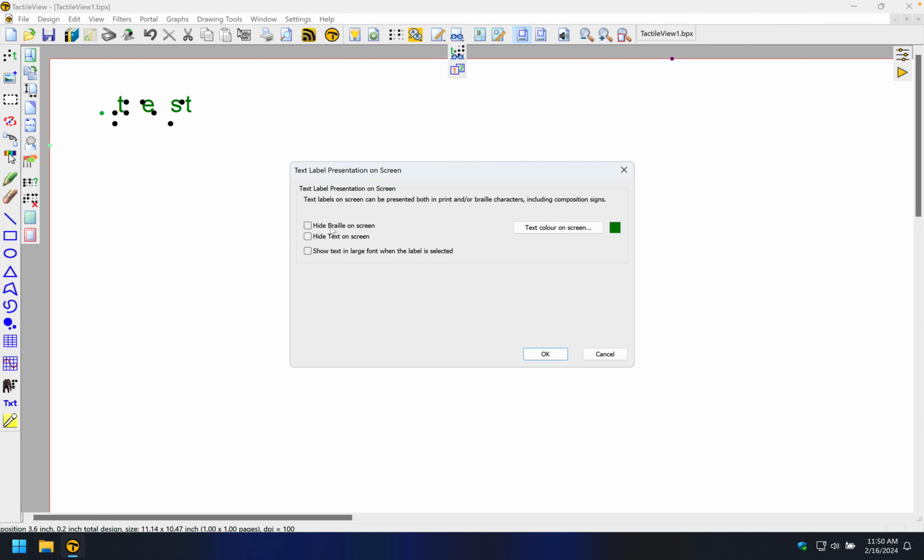If we open this up, we can say hide the Braille or hide the text. So if we want to just see the Braille, we can hide the text, or if we want to just see the text, not the Braille, we can hide the Braille. At the end of the day, whichever one you choose, when you print this out on your Braille embosser, even though you might be viewing it in print, or in Braille, or in Braille and in print, it doesn't matter. It's going to just print out Braille labels.